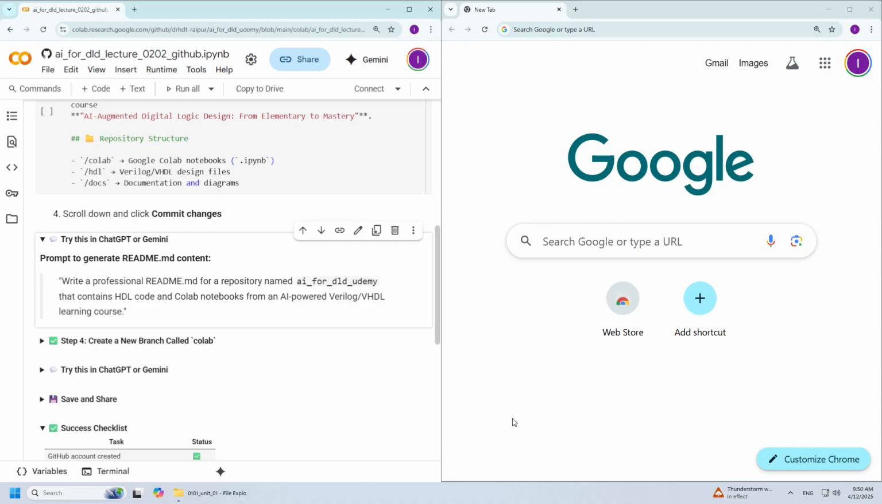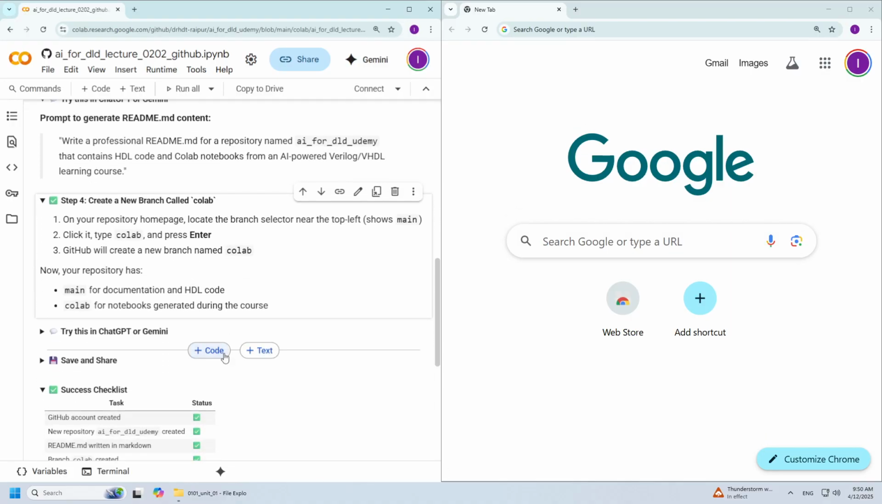Now let's create a dedicated branch named Colab. Branches in GitHub allow you to manage different sets of files or workstreams within a single repository. To create the Colab branch, go to your repository homepage and find the branch selector near the top left corner of the screen. It usually displays main by default. Click on it, type Colab and press Enter. GitHub will immediately create a new branch with that name.